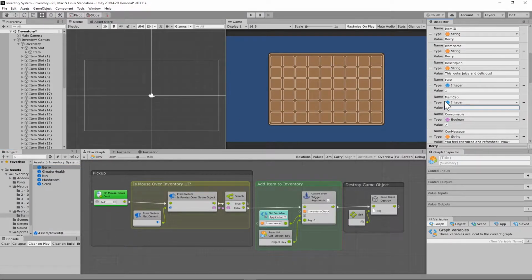And you can change this at any point that you like, but once you have it set and you build your game, that's pretty much what it's going to be. This, by the way, is how you would set things like armor up that you don't want to stack, or tools or weapons. You just set that item cap to 1.